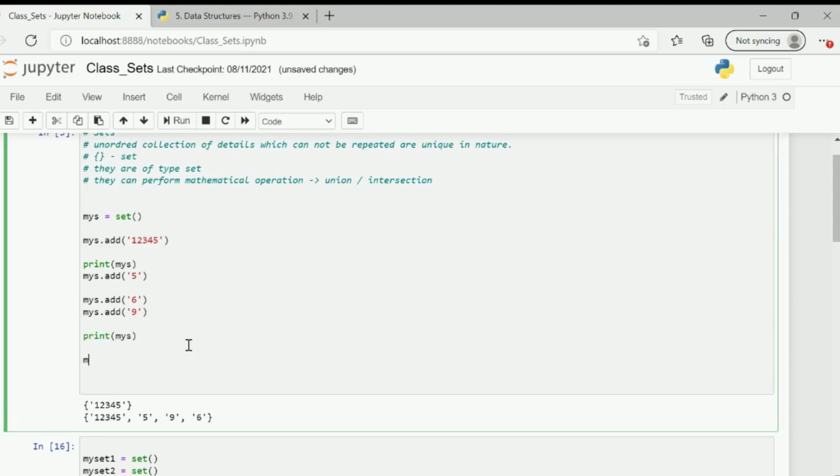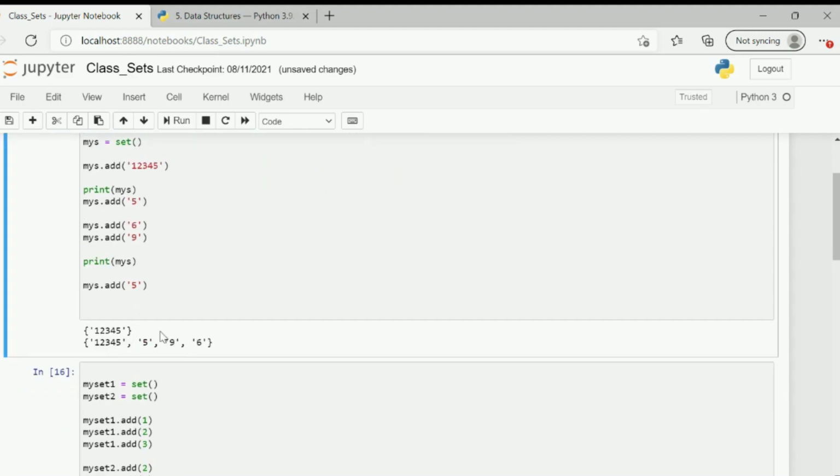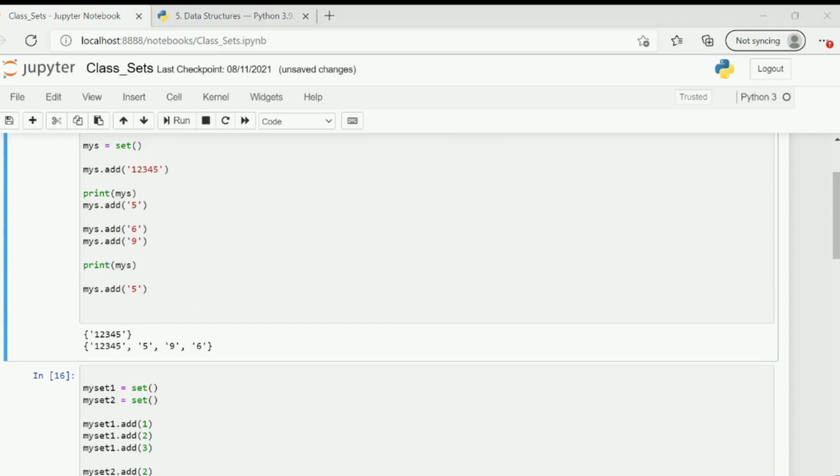Now let's see whether the duplicate entry is being supported. So I'm inserting 5 again. It will just not add a duplicate entry.